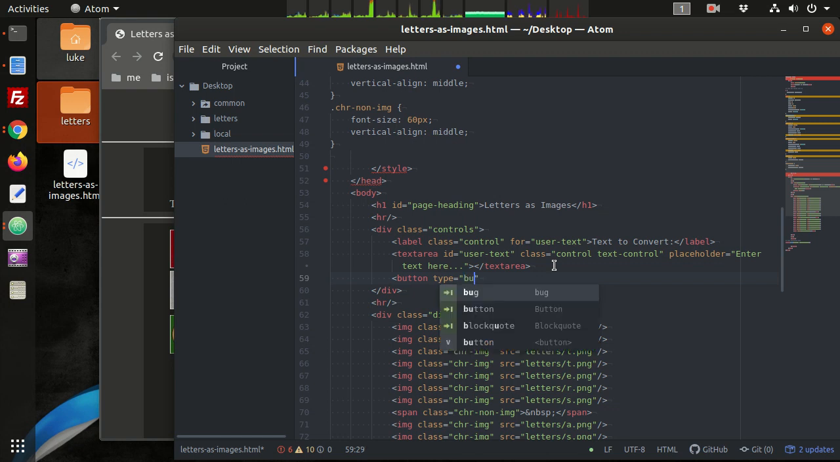You do have to add this type, otherwise by default it's a submit button, which is an older style of HTML and JavaScript. It is used especially with PHP, but we're not using any PHP, so we're just going to use buttons as normal JavaScript buttons. So this is a button, type button, and then we're going to add a class to it. This is going to be a control. So it's just one of our controls.